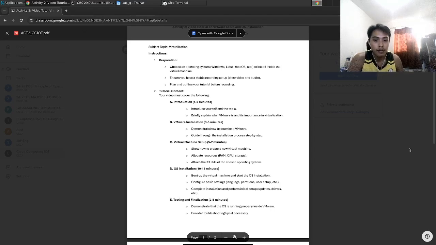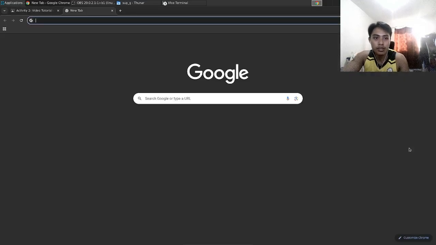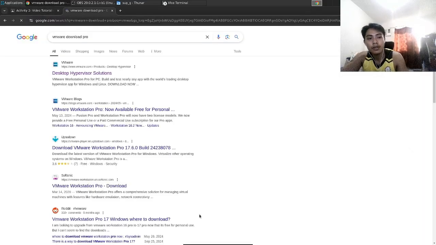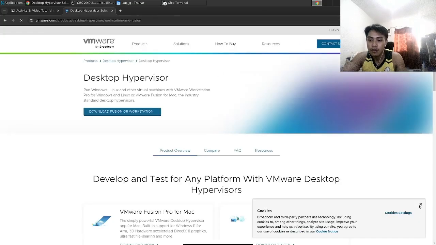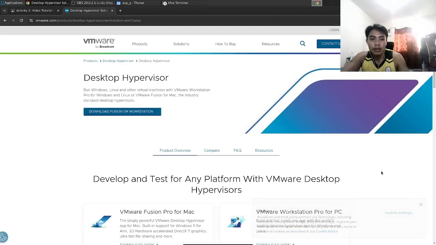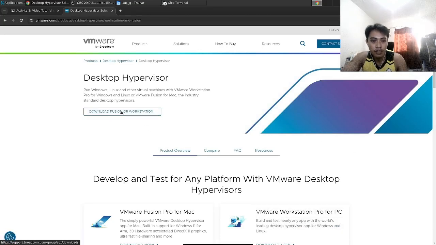And I'm going to teach you how to install VMware. First, we are going to search for VMware Download Pro and click this desktop hypervisor solution. And then you can see this Download Fusion or Workstation. Just click this.